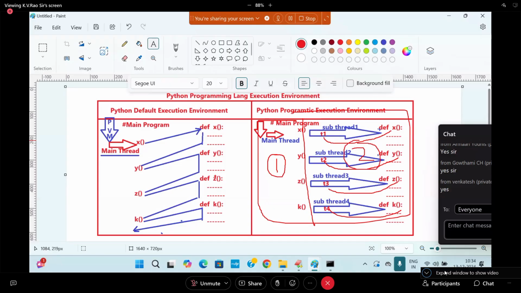What is the role of subthreads? Each subthread will execute only its designated or target function. T1 is targeted to execute X, T2 targeted to execute Y. How to target it, I will write the syntax. T3 for Z, T4 for the fourth function, and T1, T2, T3 are monitored by what? The main thread. The main thread will not execute the X, Y, Z functions. Who will execute them? T1, T2, T3, T4 only.